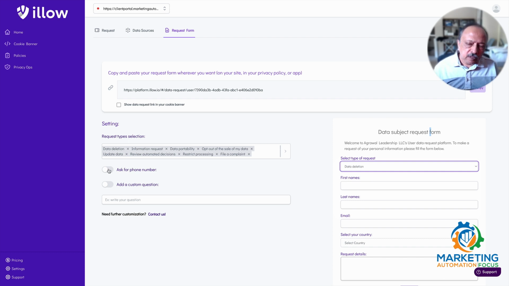You can also include ask for. So if someone puts in a request for data deletion, you can ask for their phone number, if you had collected phone numbers, just to confirm who they are, to uniquely make sure that they're the right person requesting their own data deletion, and then add a custom question if you wanted.